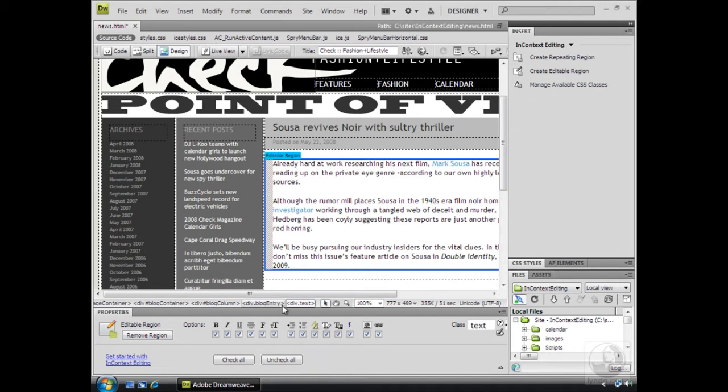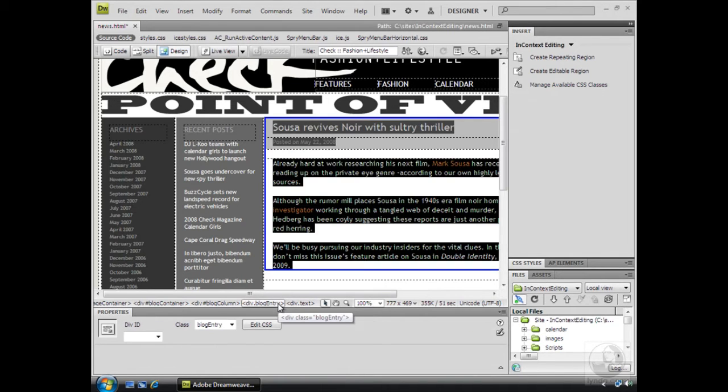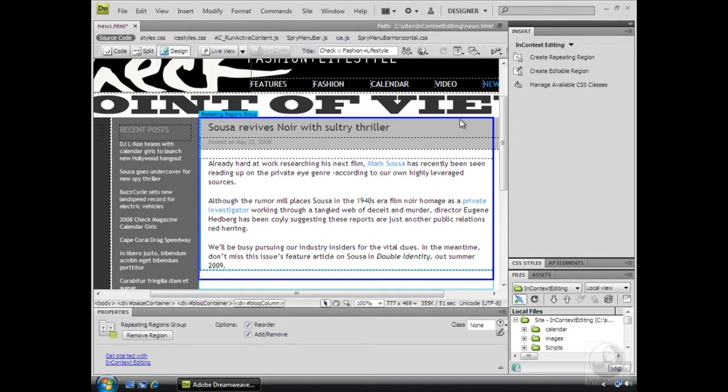I'll go to the tag selector, and I'll select the div tag that wraps all of the content I've been working with. Then I'll go to the Insert panel and select Create Repeating Region. In the options in the Properties panel, I'll leave the options to reorder and add and remove instances of this region alone. I'm going to demonstrate one more step in Dreamweaver before I go to the website.